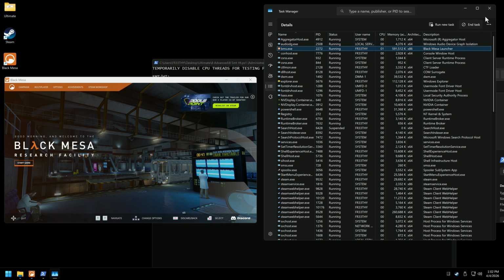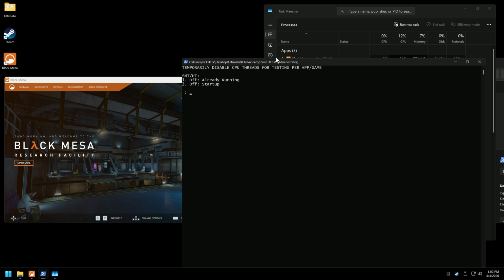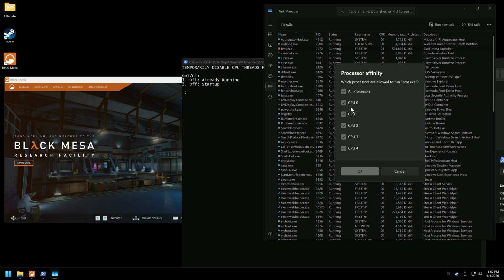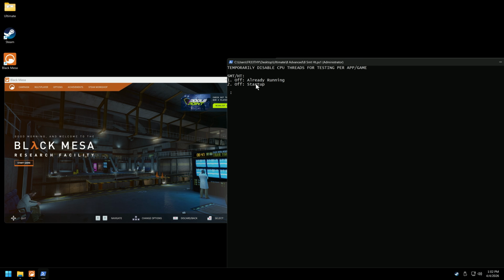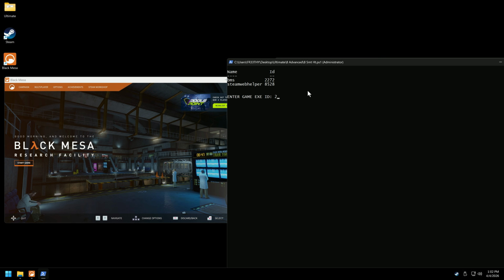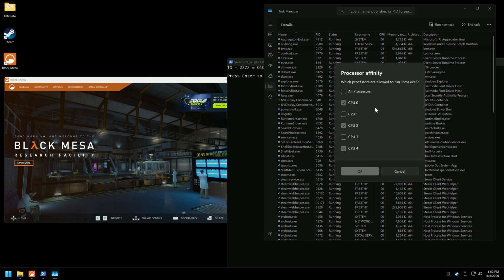So this sort of automates that. This script gives you two options: off while already running, and off on startup. As you can see here, Black Mesa, we're just using that for testing purposes. Black Mesa has all the threads on. It's called BMS.exe. If I choose off already running and press enter, it will show me IDs that are higher than 400 megabytes. So BMS is the ID that we want to change, 2272, and press enter. Then it will say it's changed it. So this is core 1, thread 1, core 2, thread 2, core 3, thread 3. We can actually confirm that in Task Manager, and it has done it for us.